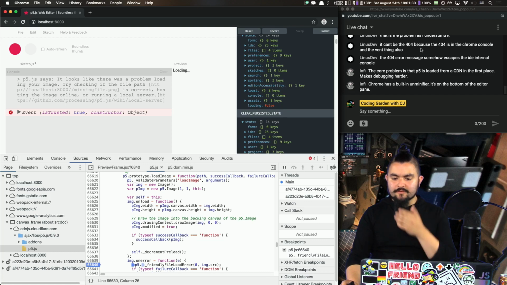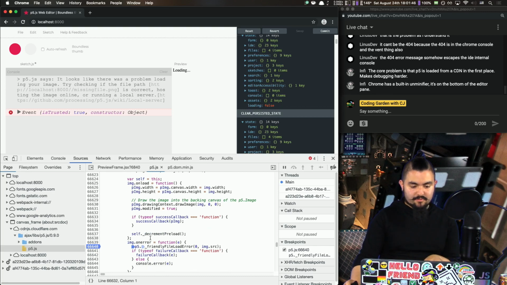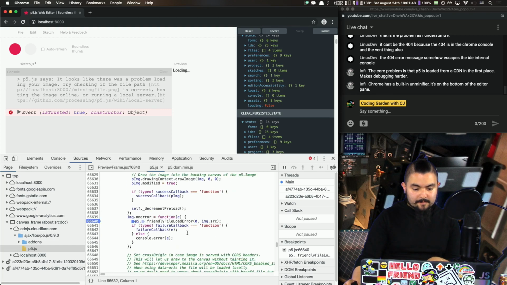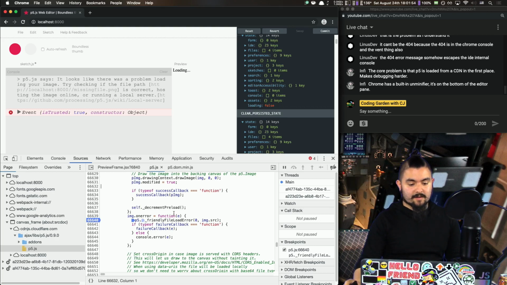Yeah, so the 404 in the Chrome console and the event thing, 404 error message somehow escapes the IDE internal console. Yeah, the core problem is that P5 is loaded from a CDN in the first place, makes debugging a little bit harder. So I'm going to set that breakpoint there, and maybe we can follow it all the way through to where it sends the message that an error has occurred.